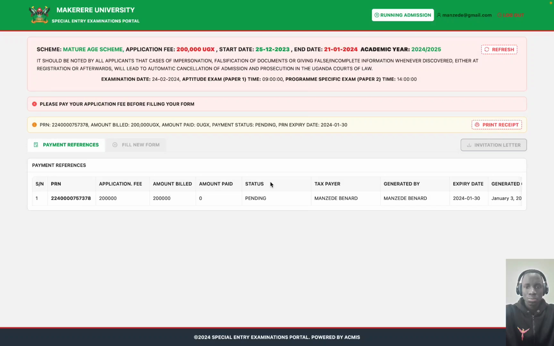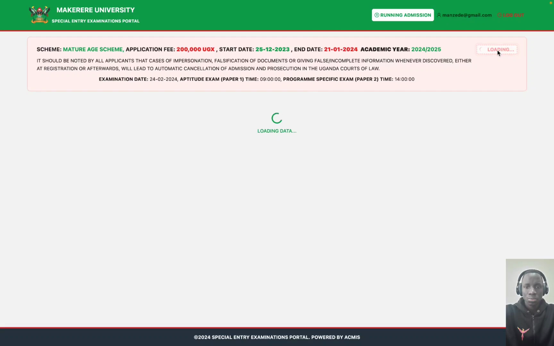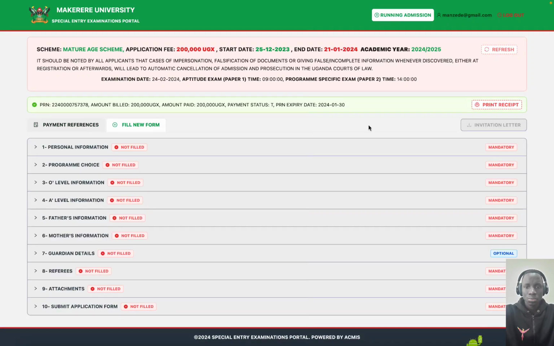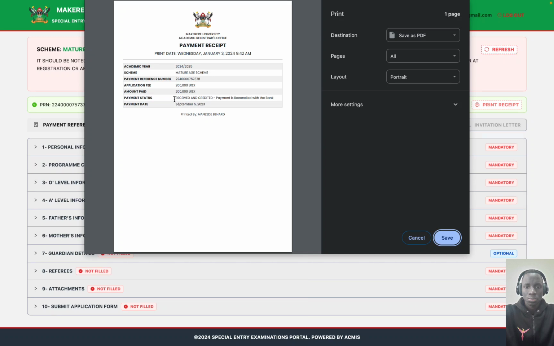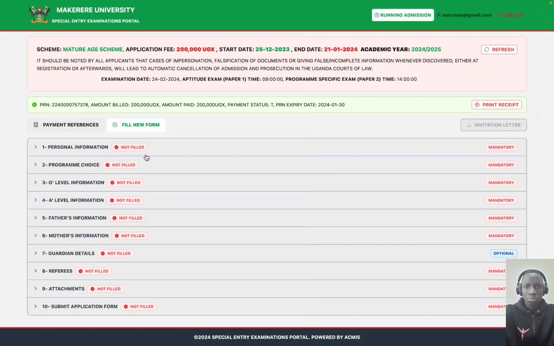So let's say I will pay this money. Once you make your payment of 200,000, you go back to the system. Here I just refresh, and then you can see that this amount has been received. That means my application fee is already paid for. So I can print out a receipt from the system. The receipt now shows that the money has been received and is credited. So the application form is now activated for me, so I can proceed to fill my form.